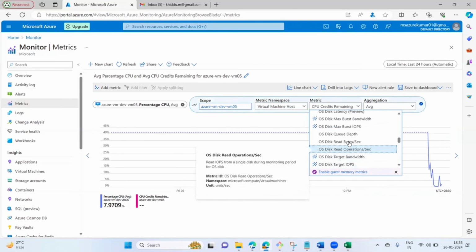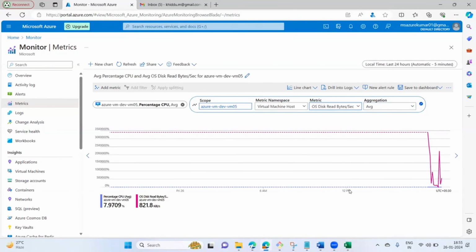Okay. OS disk read bytes. See, this is one we are getting here something. Okay. OS disk read bytes per second. Okay. So it was high, approximately 350,000. I think it is taking the values in percentage. Okay. And it was high.